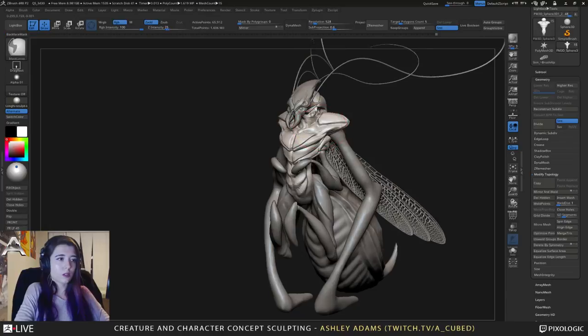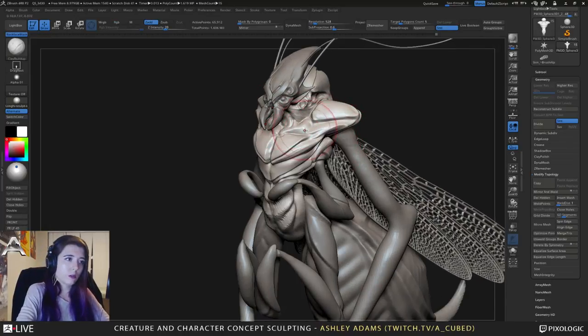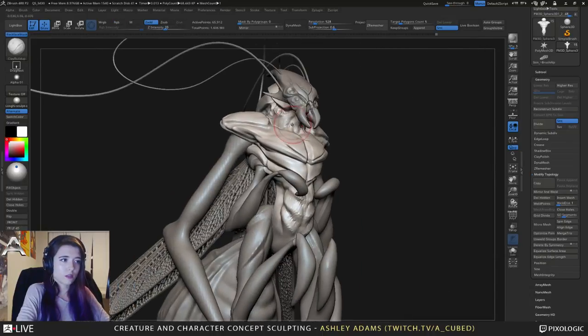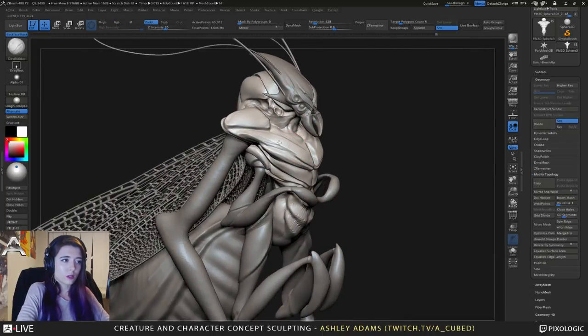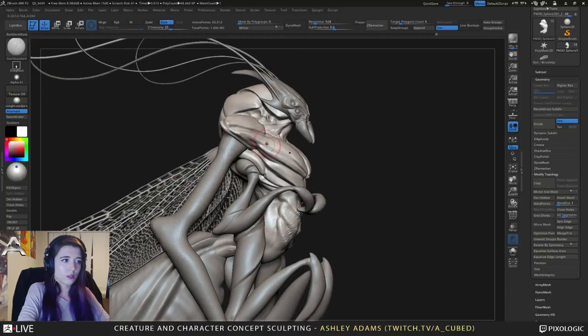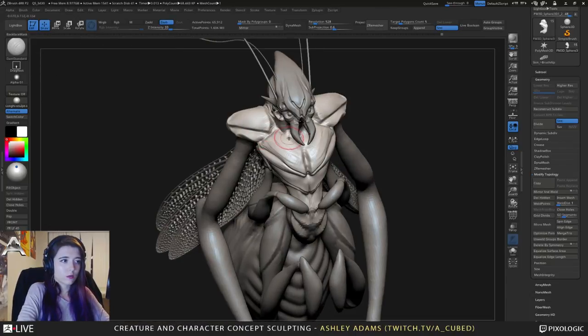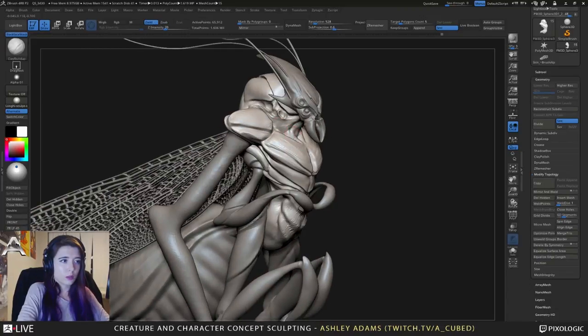I really don't like what's going on up here. Design-wise, it's just not sitting well with me. So I think I'm gonna do a little bit of a sculpt over it. Kill my baby. Just kill it.